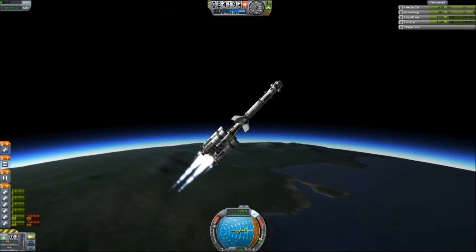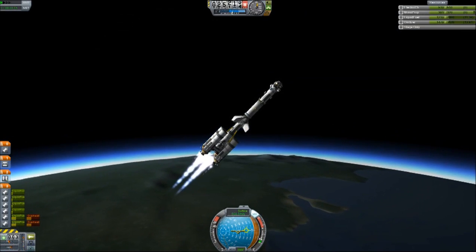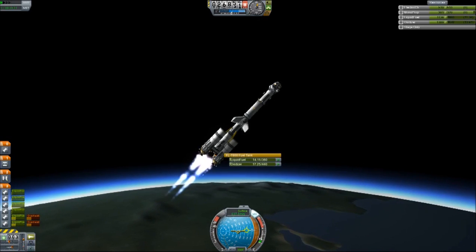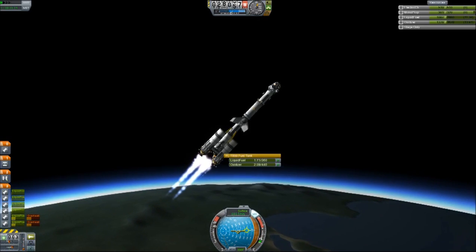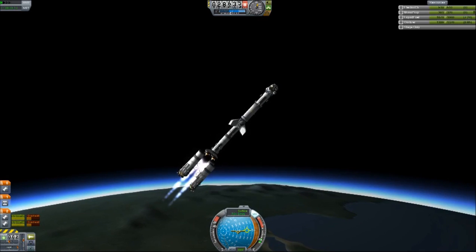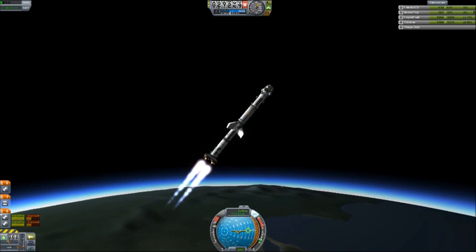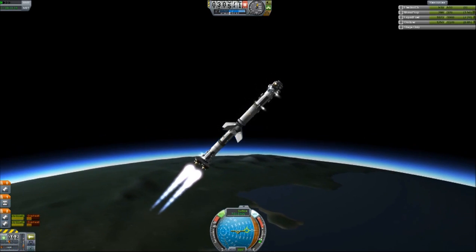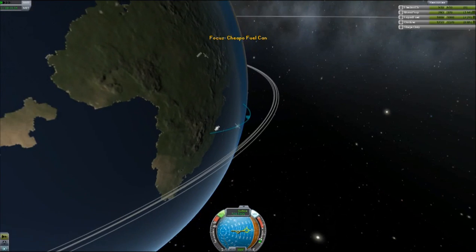Altitude 25,000 meters. Standing by for a second stage separation. Second stage separation is complete. Initiating RCS attitude adjustments.